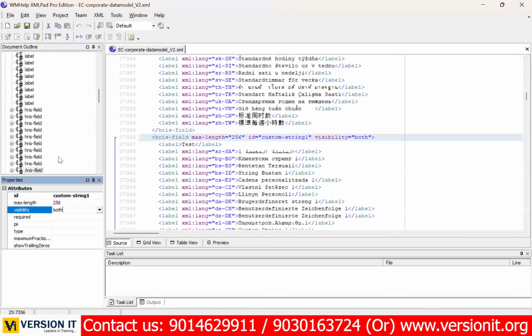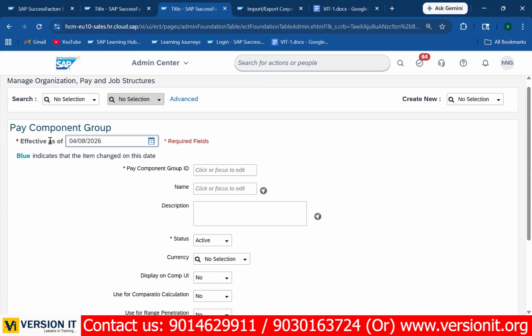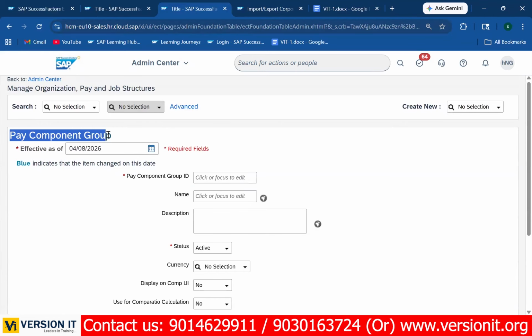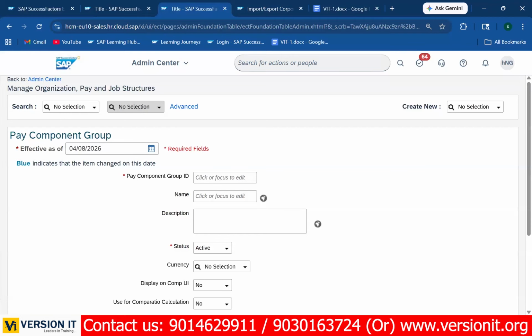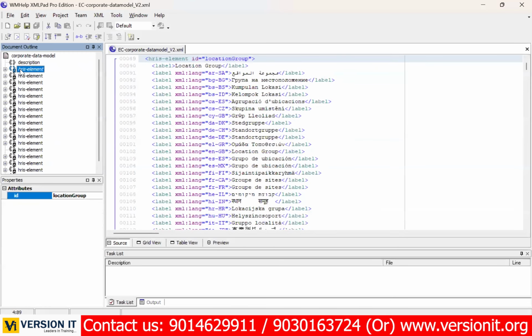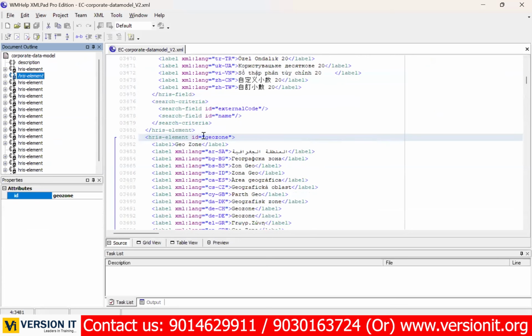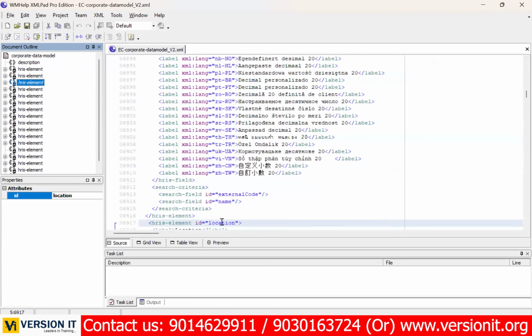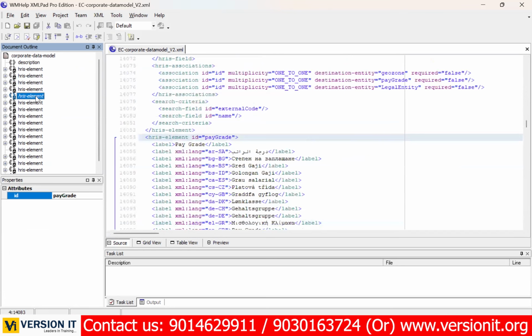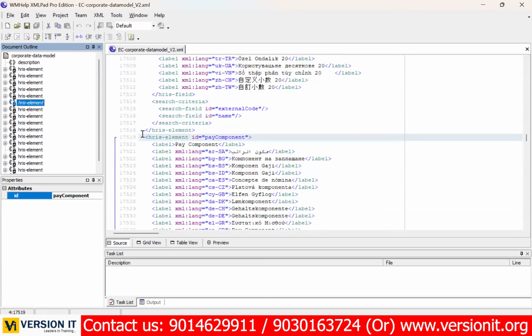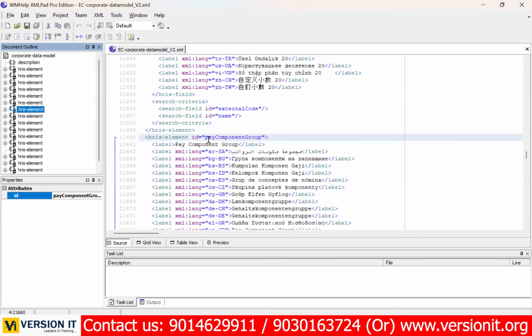So if you go to your XML, I need to check for pay component group where it is available. This is the object, right? In this object, I have the association with the pay component. So let me check where it is. First one is location group. Second one is geo zone. Third one is location. Fourth one is pay range. Fifth one is pay grade. Sixth one is pay component. Seventh one is pay component group. Yes.